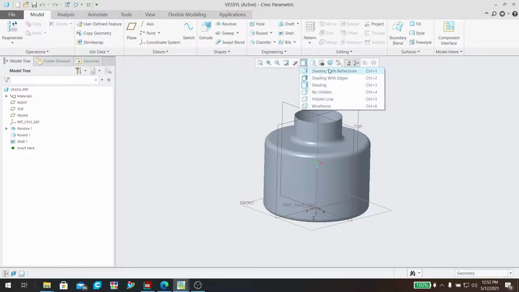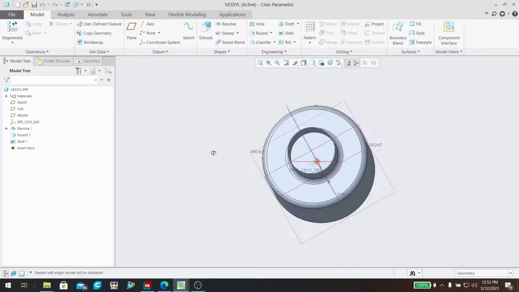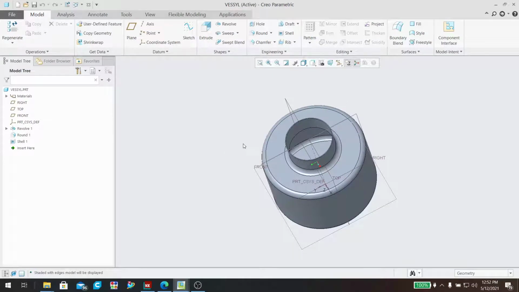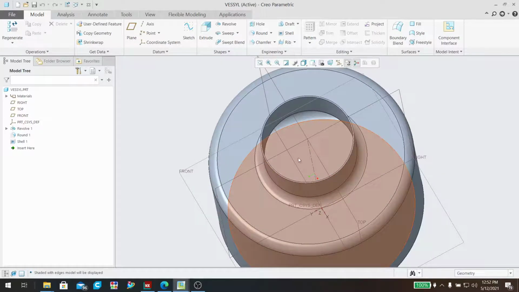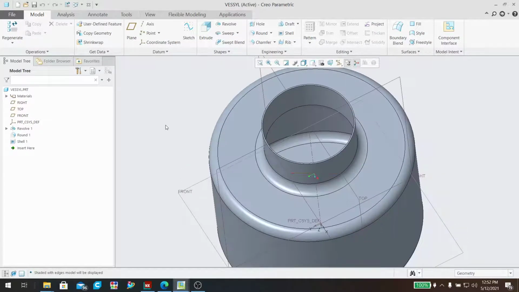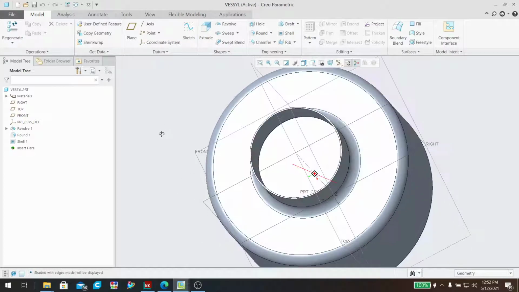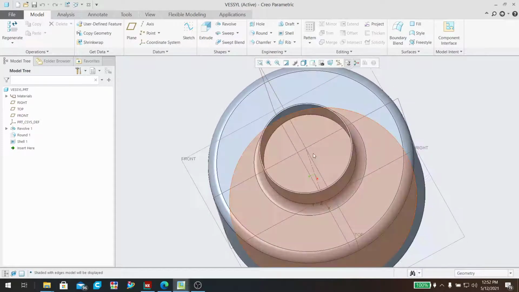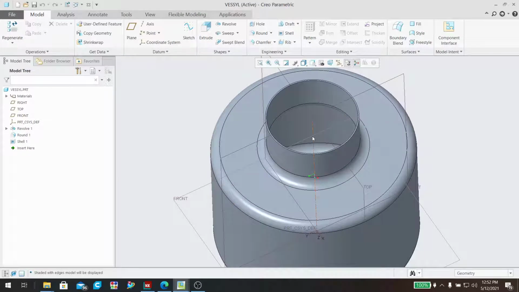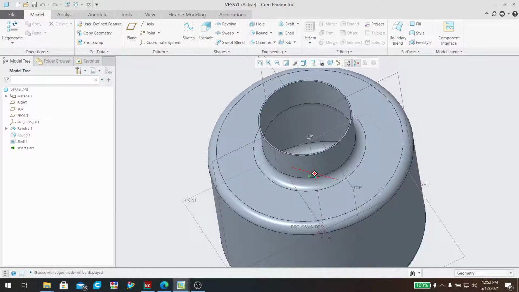Let me go ahead and change my style here to shading with edges. Now I want a quick way to select all of these interior edges. And in order to do that, there are a couple of ways you can do this, right? You can go in there and select them one by one, but if you ask me, that seems like a lot of work. So this is a little tip that not even the best Creo users know about.